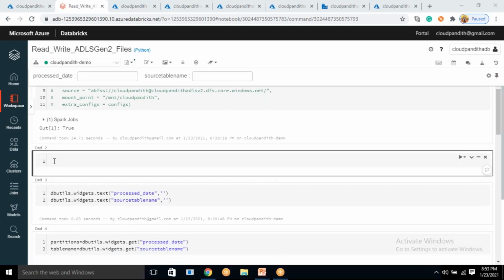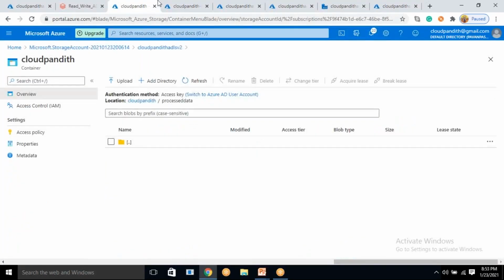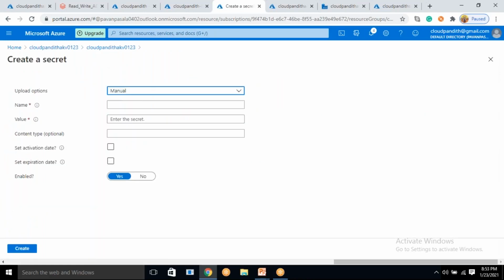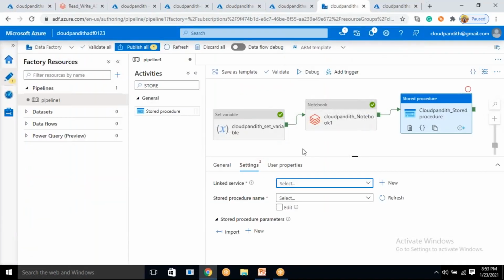Okay, I just cut the connection string here, so where do I paste it? I need to keep it in an Azure Key Vault. This is the Azure Key Vault. I can say the secret is the connection string, SQL-CS. This is the name I need to use. Let's connect to the SQL database from Key Vault.